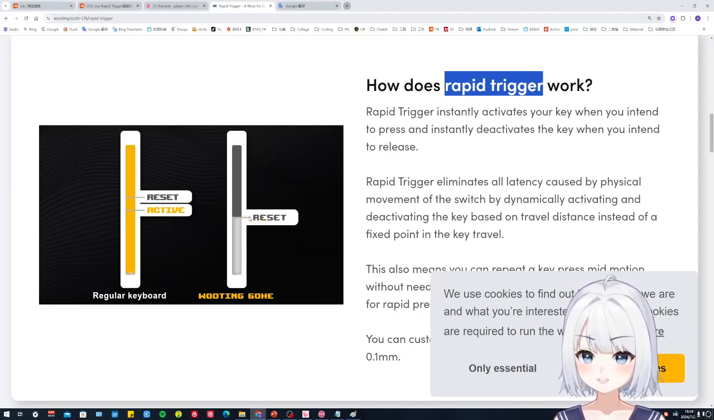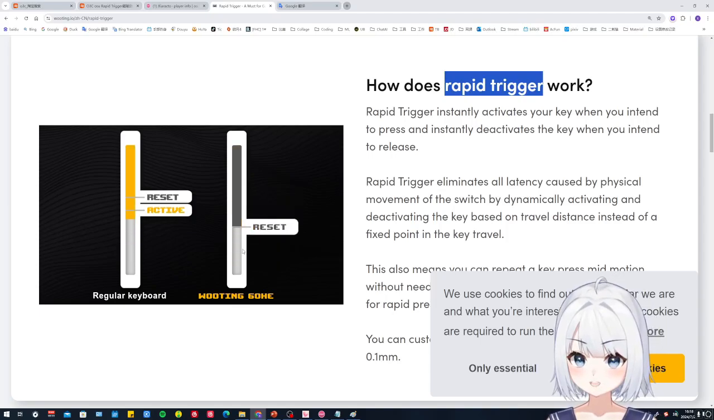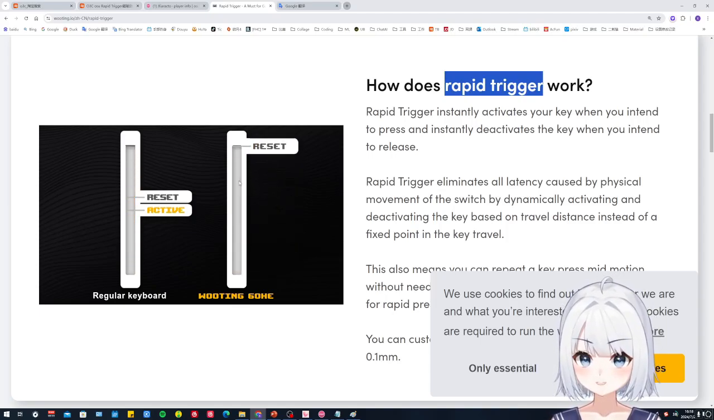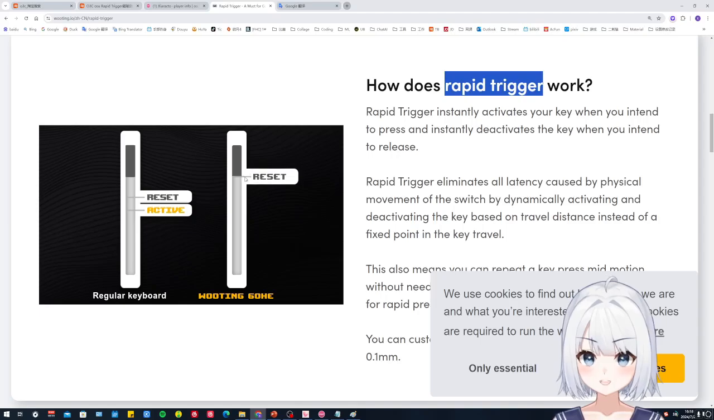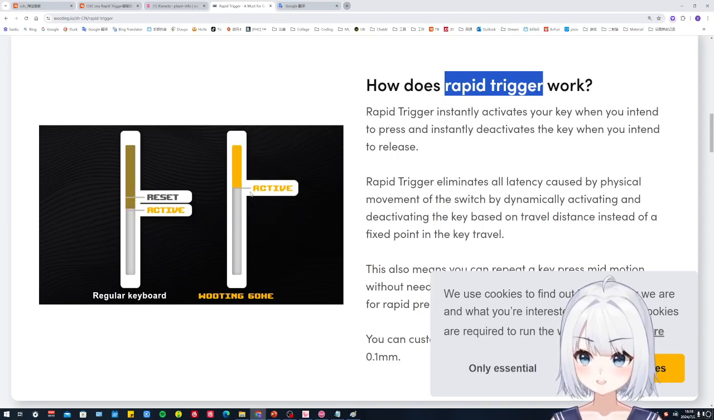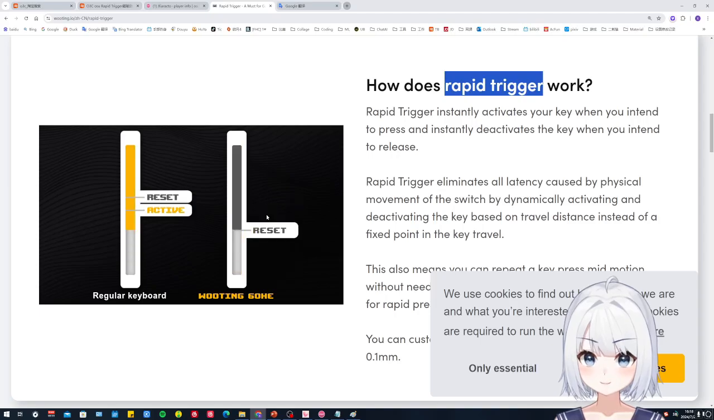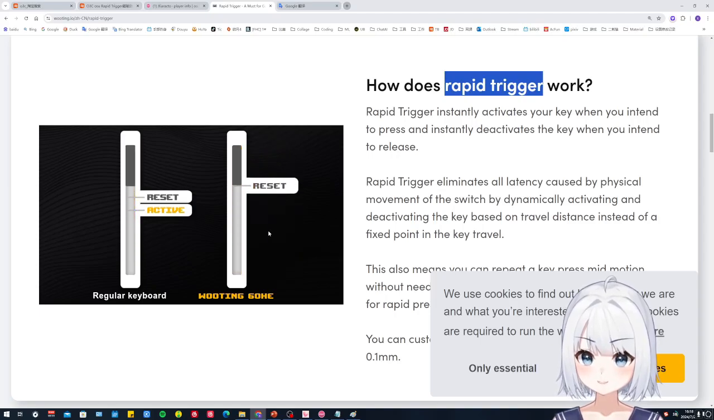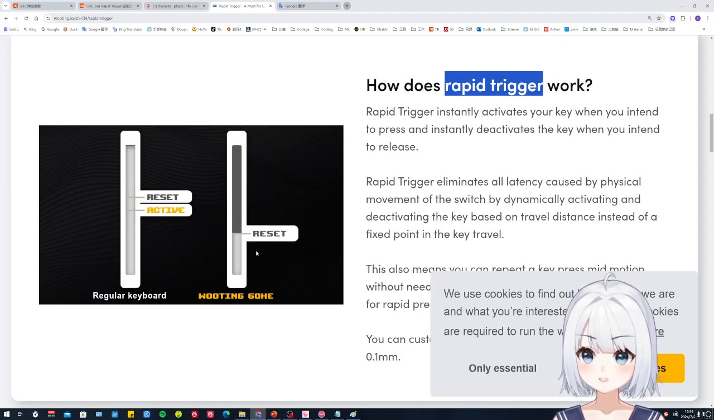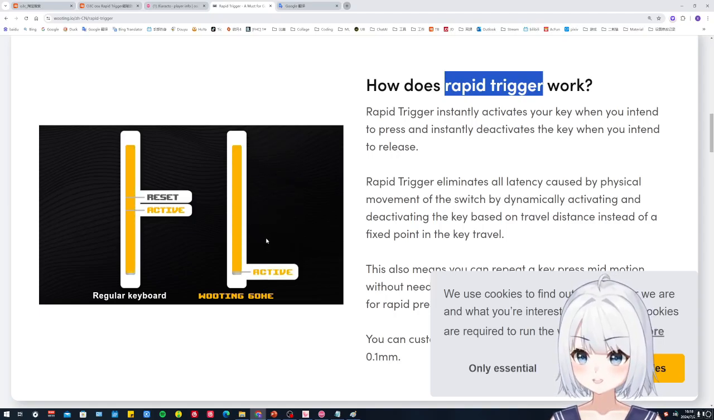And for Wooting, the difference is that the point where you press down is counted as active, counted as a trigger. And as you're pressing down, when you release, that is counted as a release.